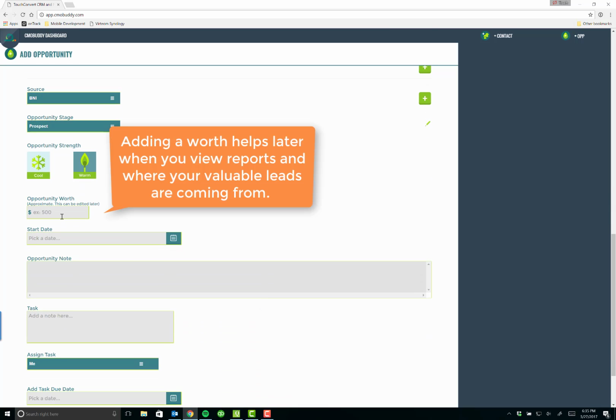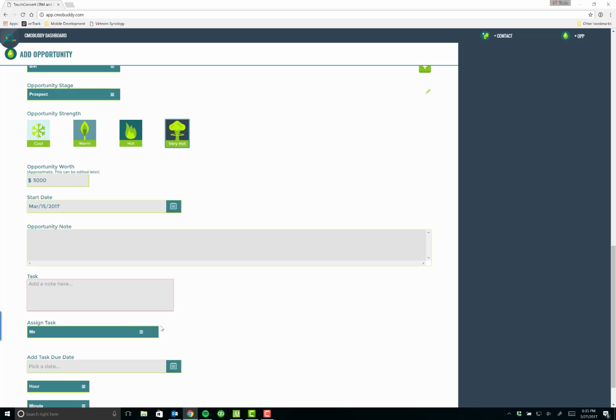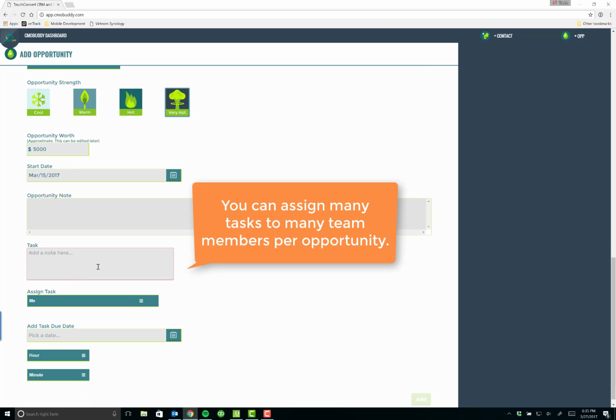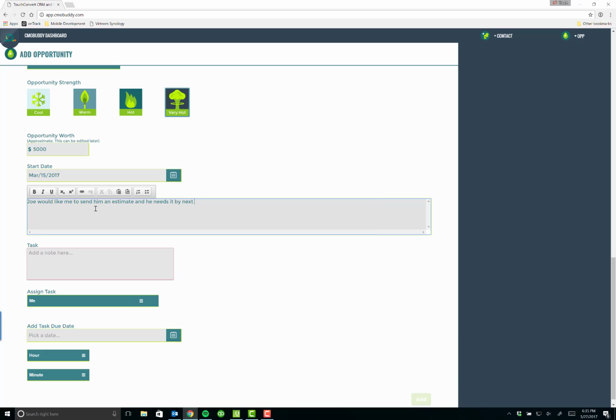I'm going to put in my opportunity worth. I think that this is probably worth $5,000. My start date will be today's date, and then I'll also add in a note here. Joe would like me to send him an estimate, and he needs it by next week. Here are some more details on this opportunity.